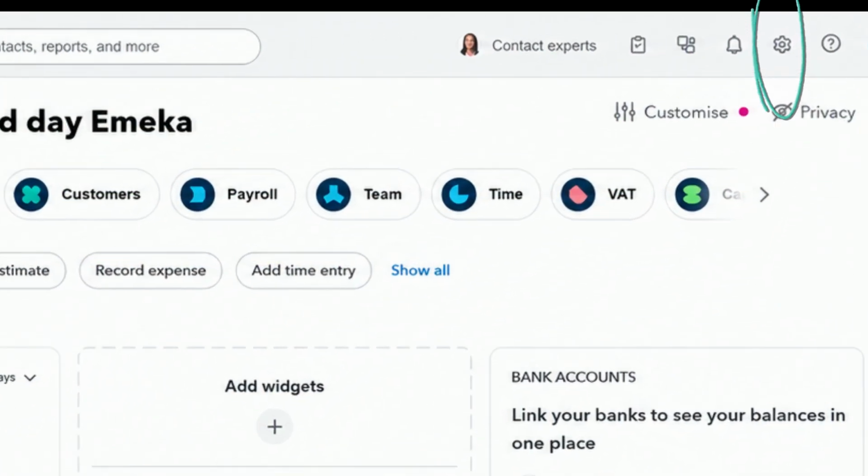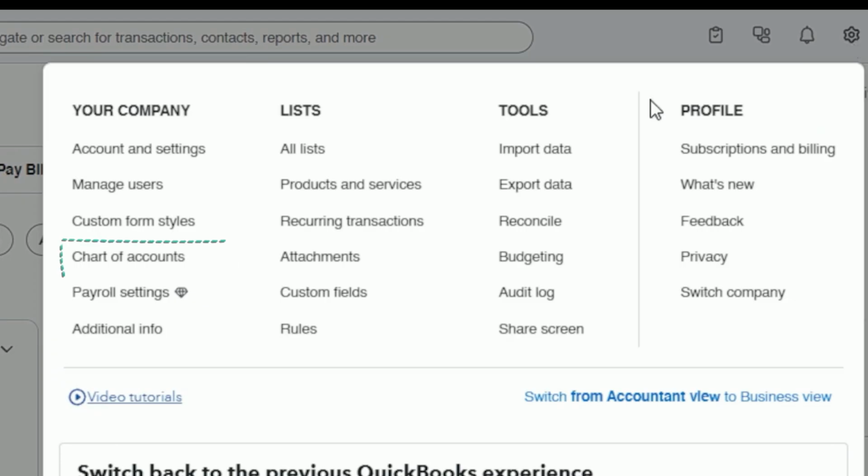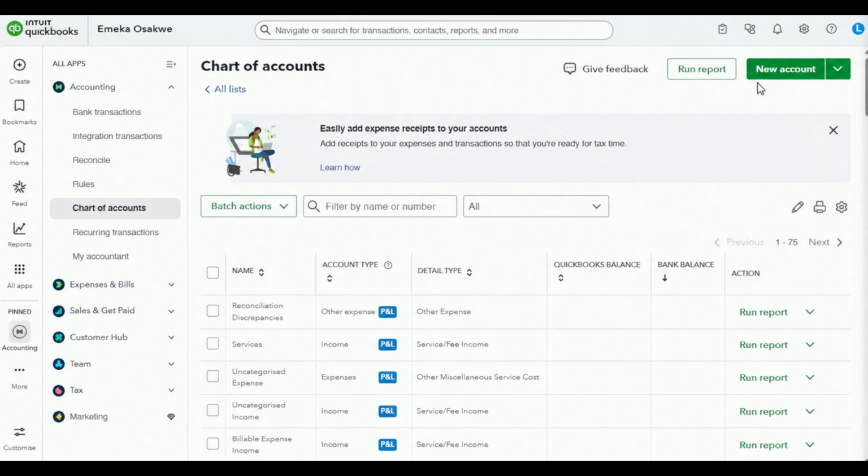Click the gear icon in the top right corner. Then select Chart of Accounts. On the Chart of Accounts page, click New. Now create a new account for the vehicle.